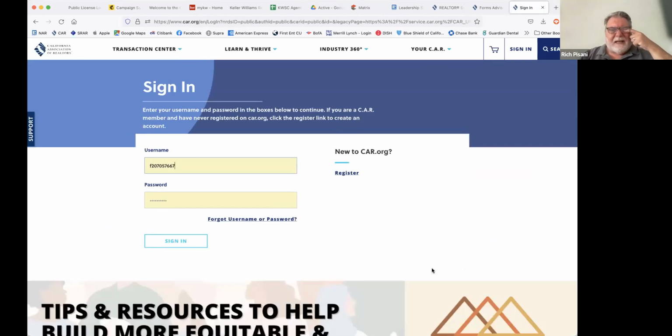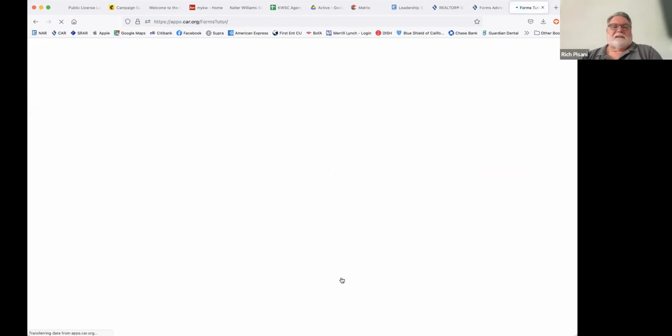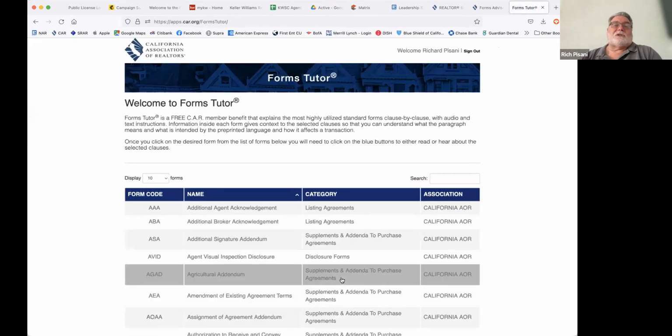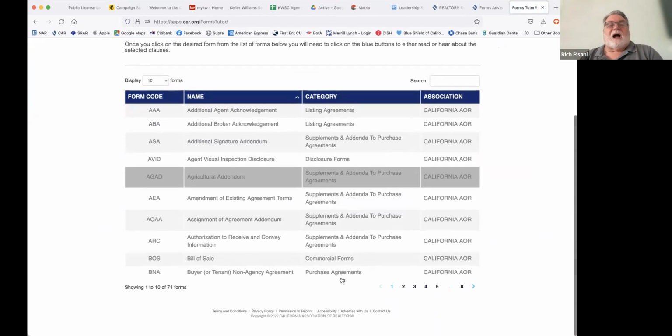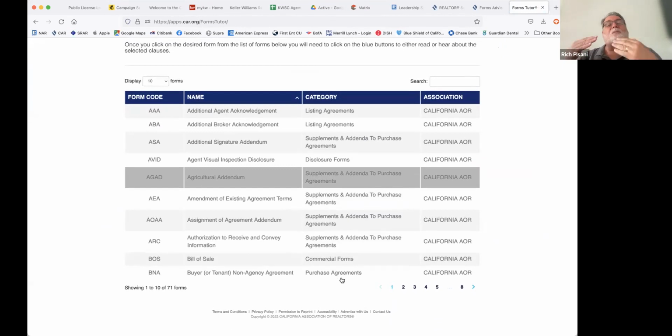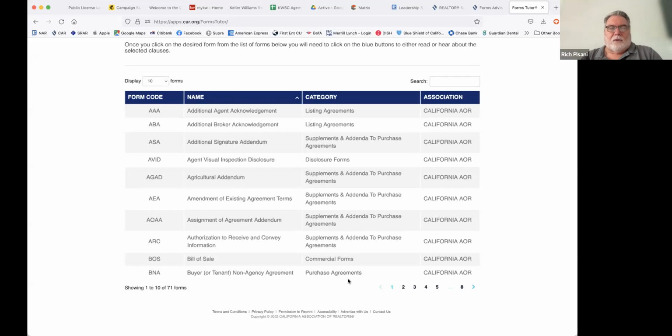Okay, you're going to have to sign in. You have to be up on your dues to the state. Okay, this is Forms Tutor. It's a member's benefit. And what they've done is they've taken some of the more common forms, and they have broken it down on how to use the forms. It's a great tool. You can look at many different forms on here, but they don't have all of the forms.